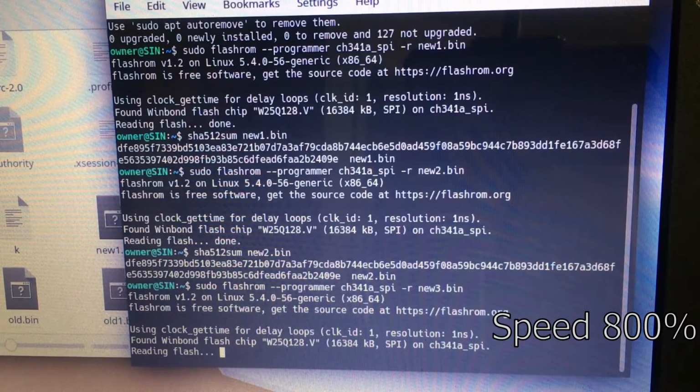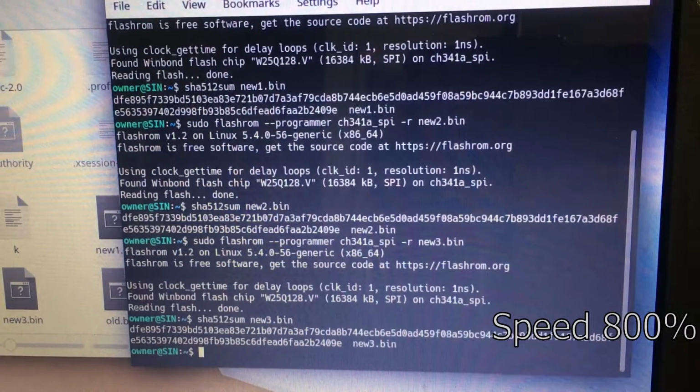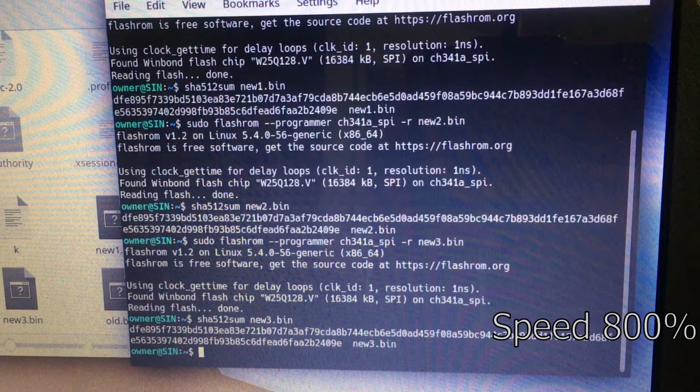So our third one is reading it, taking its sweet time, because this does take a minute. But once it gets done, we run the hash again. They all look the same, so we're good to go.